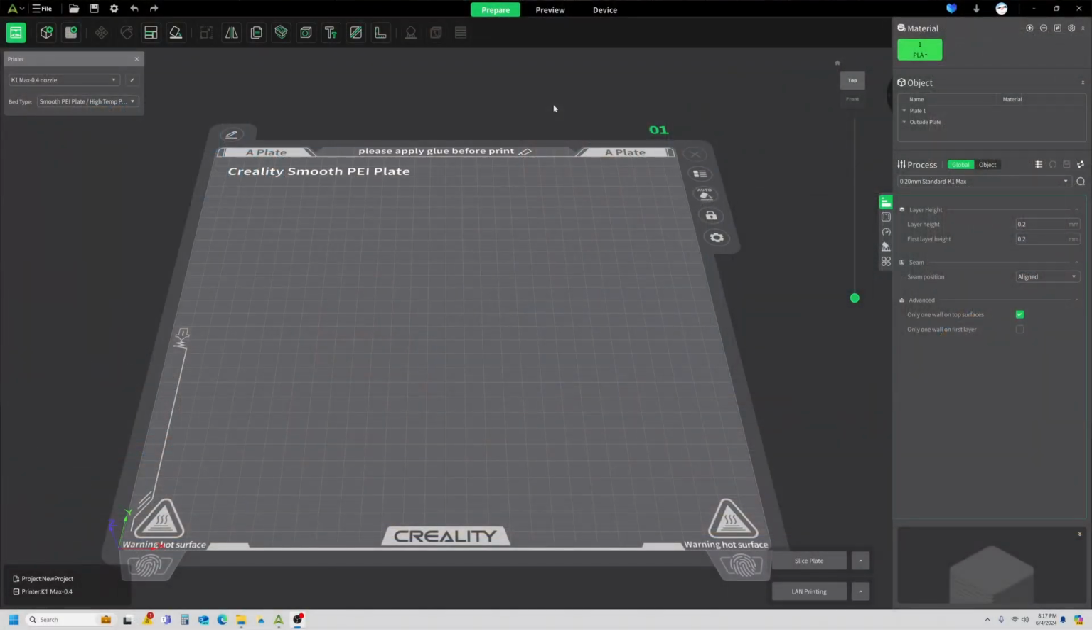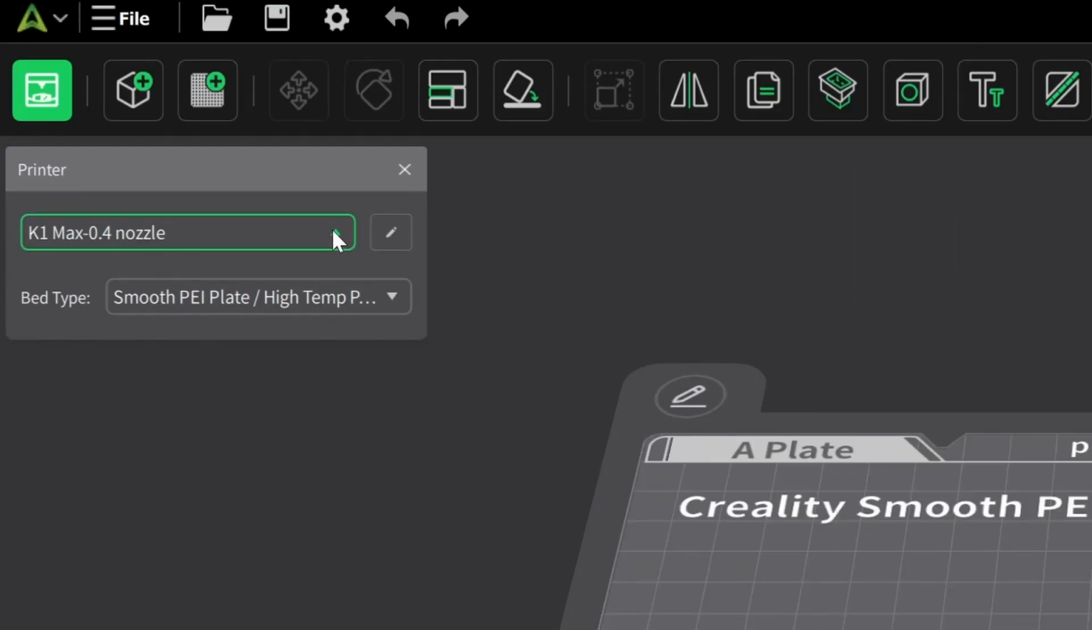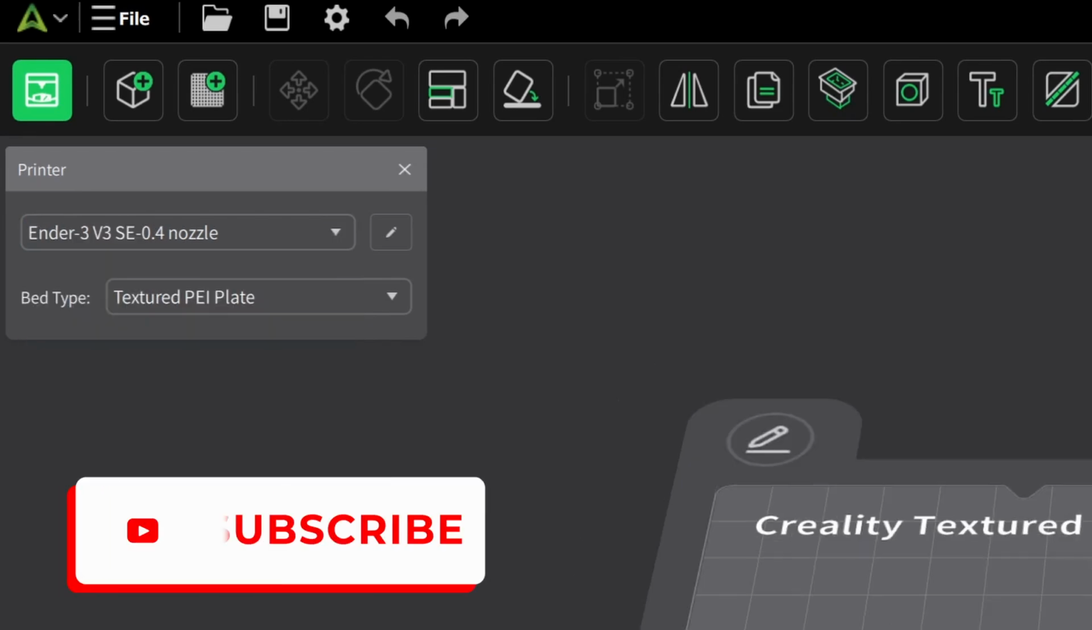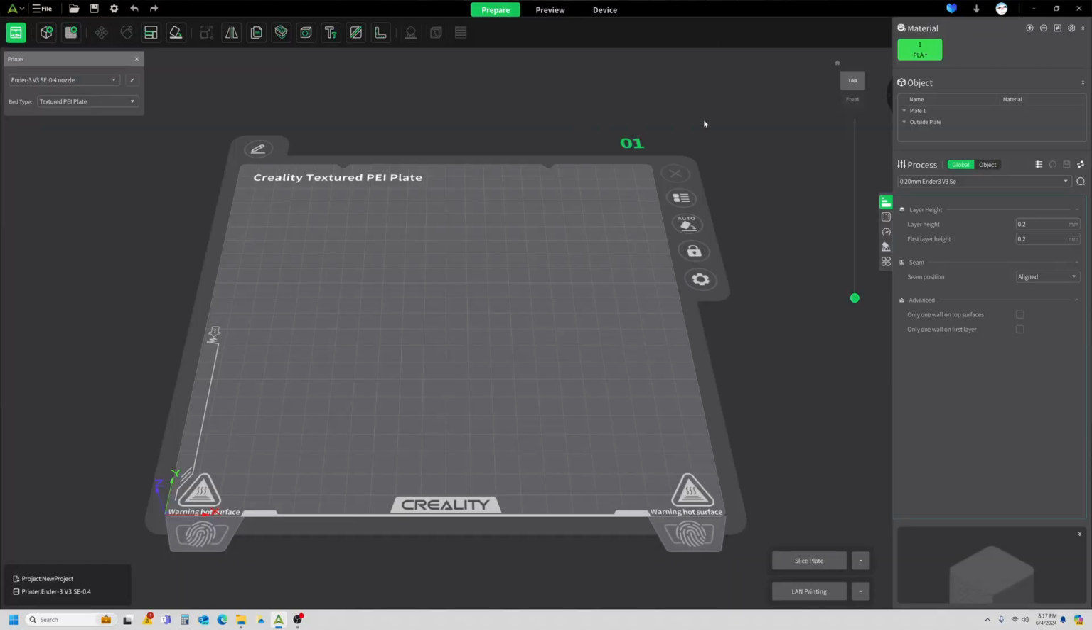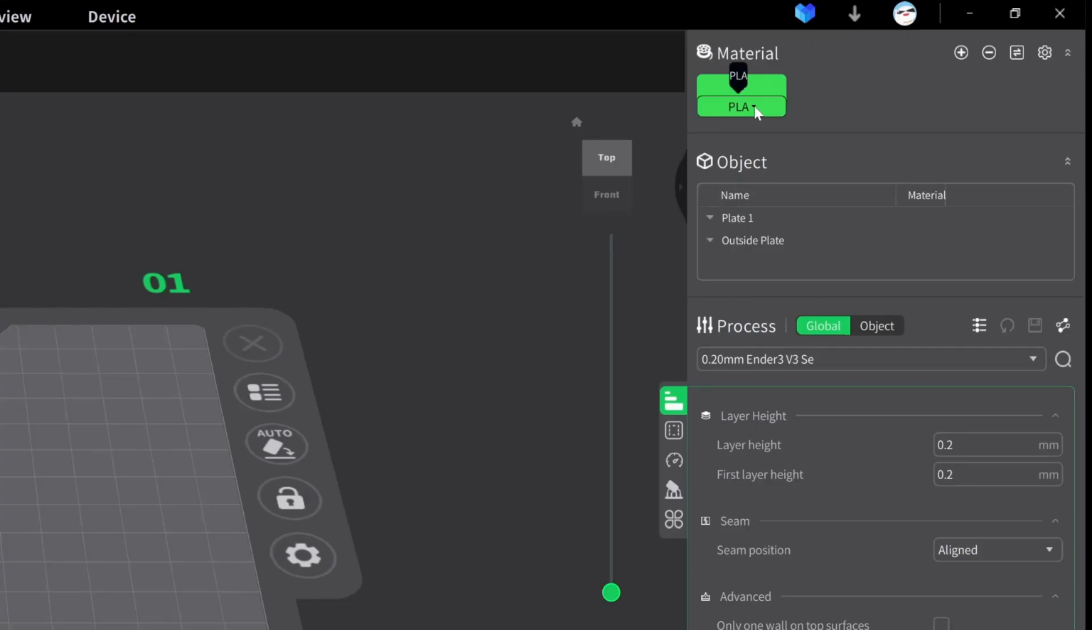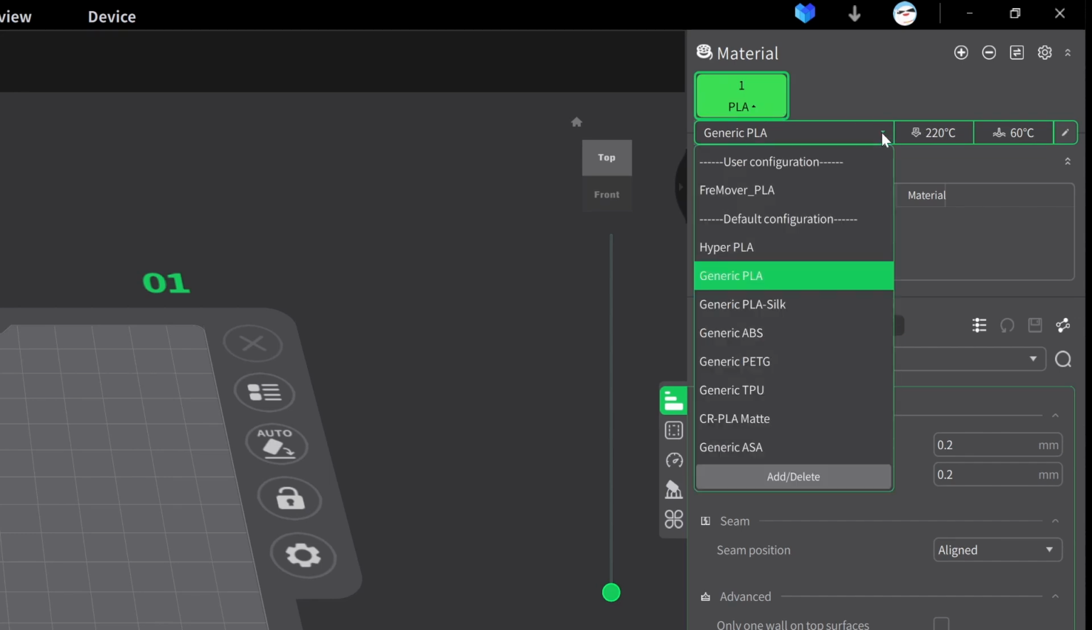Okay, so the first thing is to make sure that we are on the printer we are working with. I want to work on my Ender 3 V3 SE. So I'm going to switch over to that, and I will be using the textured PEI plate, so I'm good there. Most importantly, you want to make sure you are on the filament you want to work with. So we're going to come over here on the right side, and where it says PLA, I'm going to switch this. I'm on generic PLA. I want to continue to work on my profile for the freemover PLA. I'm going to click that.